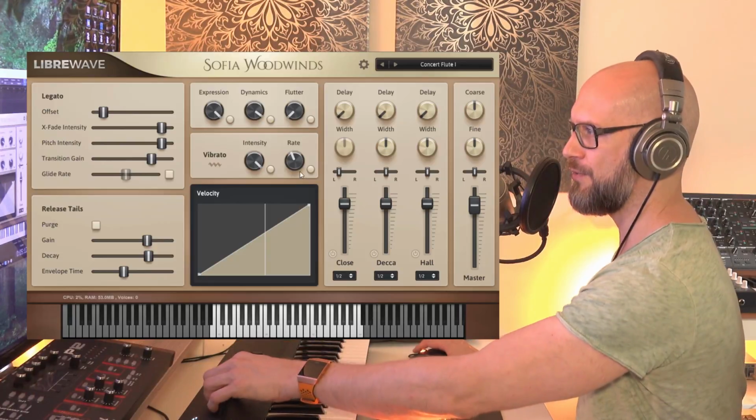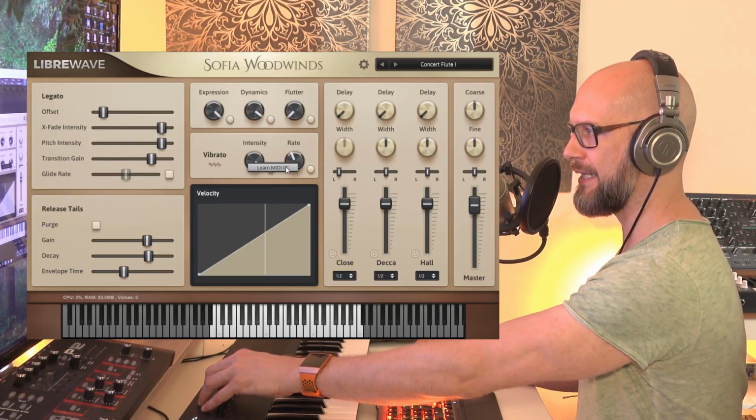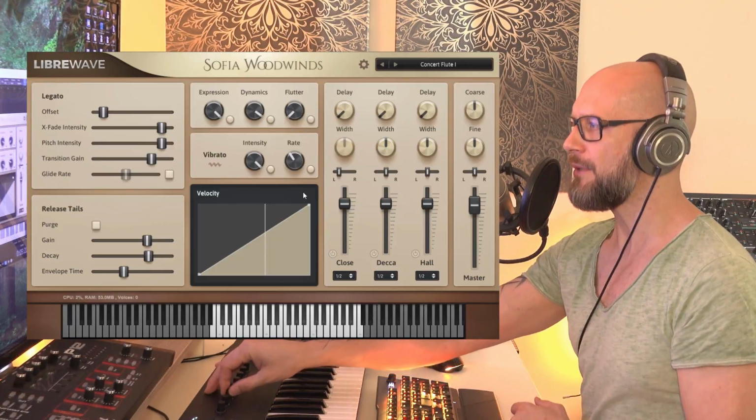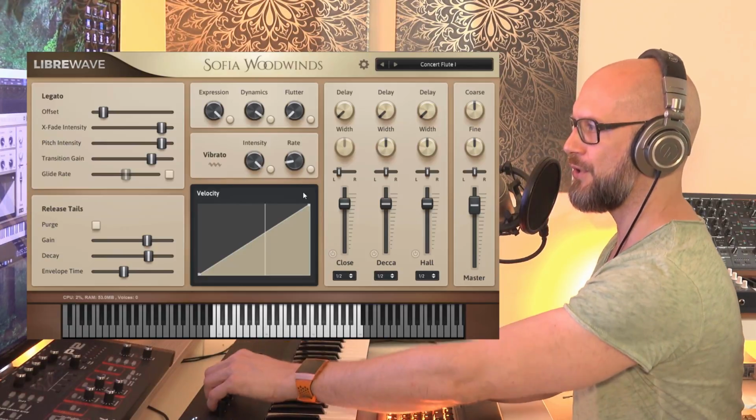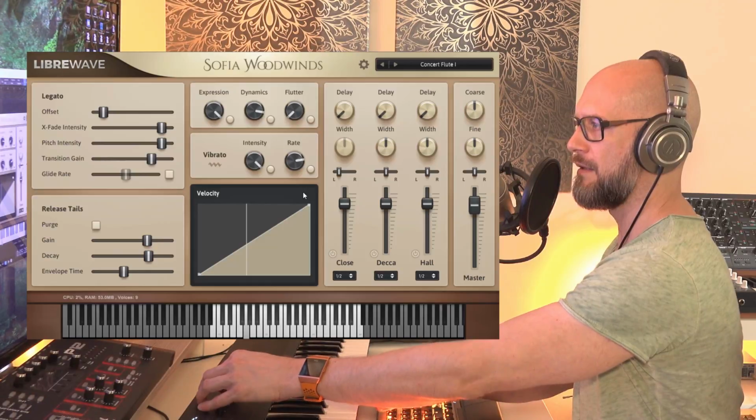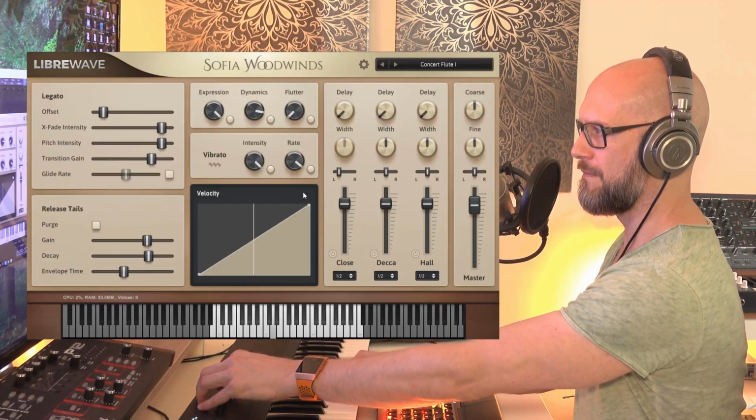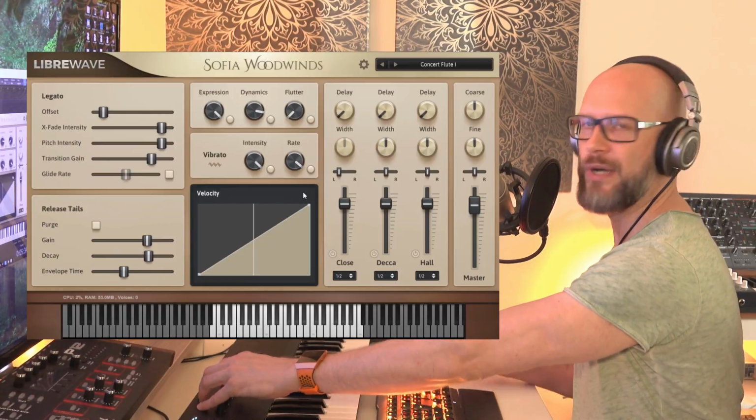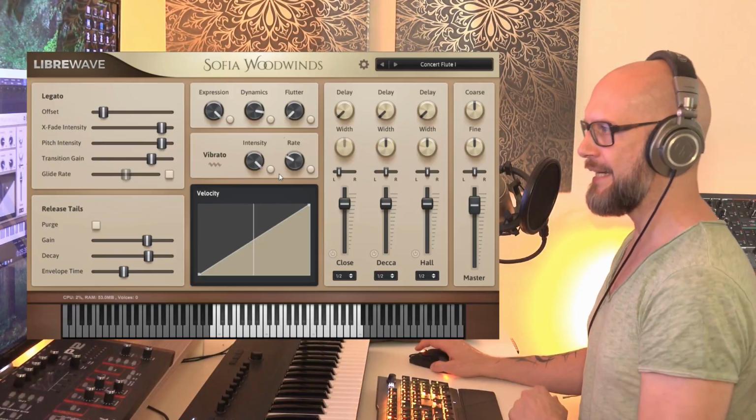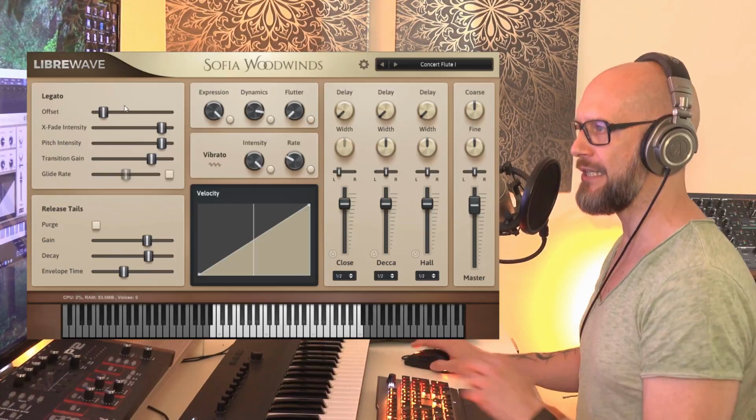Let's assign this to this knob here. Obviously I can't play them all at once, and I just want to focus on the library rather than recording a piece here. So you could do stuff like this: put a little bit of vibrato at the end of the phrase, which makes it a little bit more human.